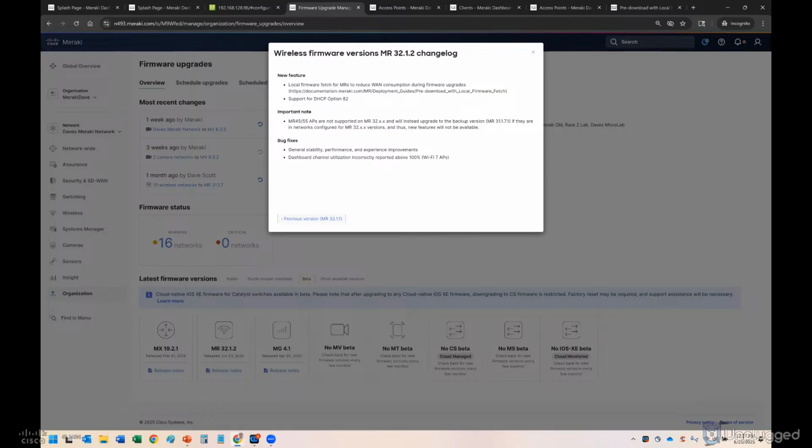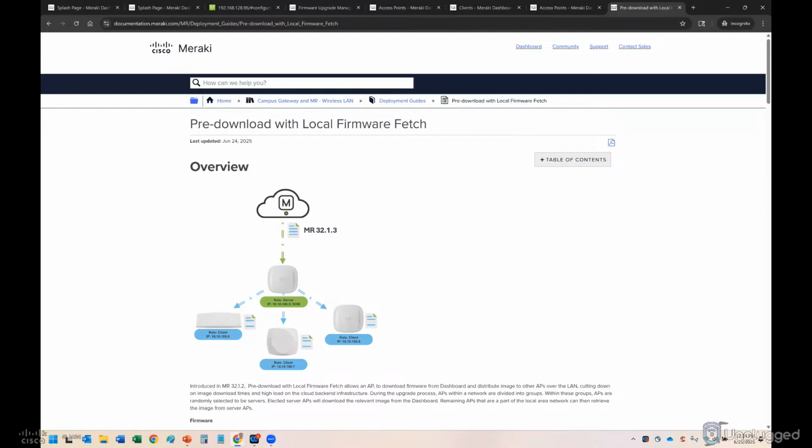I don't necessarily have to jump into details here, but there is a documentation article that was just published this week that describes this local firmware fetch. Just wanted to call that to your attention as something new. This is the actual documentation article that was just put out a couple days ago, or just made live yesterday, perhaps.